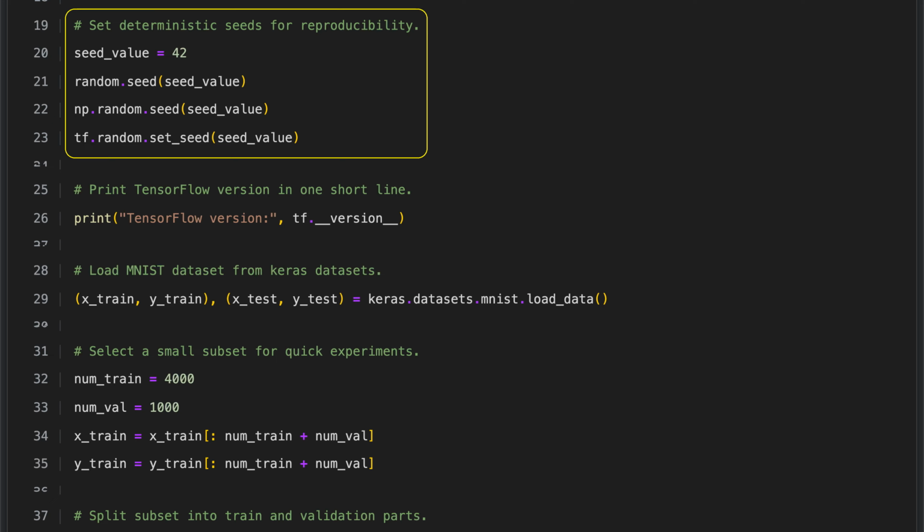We set a seed value of 42 to make our results consistent and reproducible. This seed initializes the random number generators in Python's built-in random module, in NumPy, and in TensorFlow. Using the same seed ensures that every run of the script produces the same sequence of random numbers. This consistency is crucial for reliable debugging and for fairly comparing different runs or models.